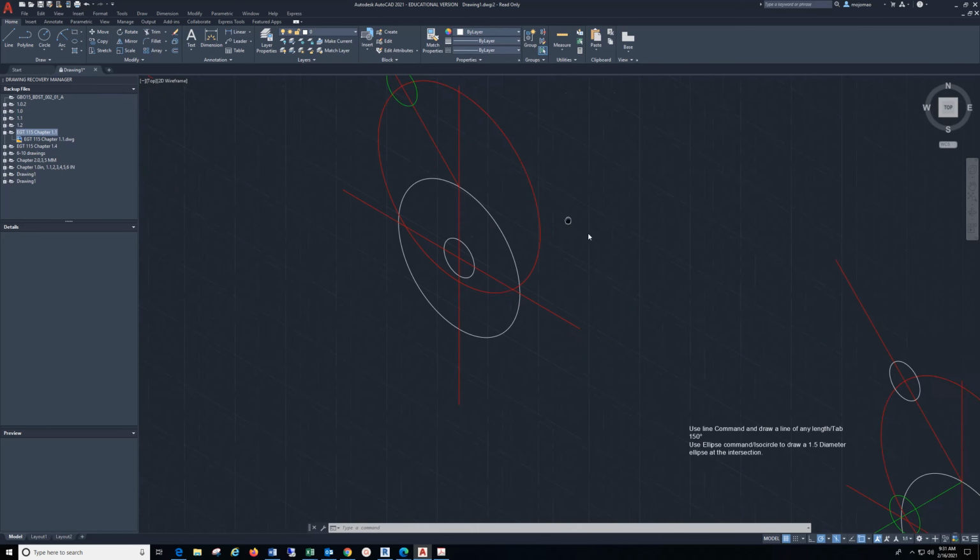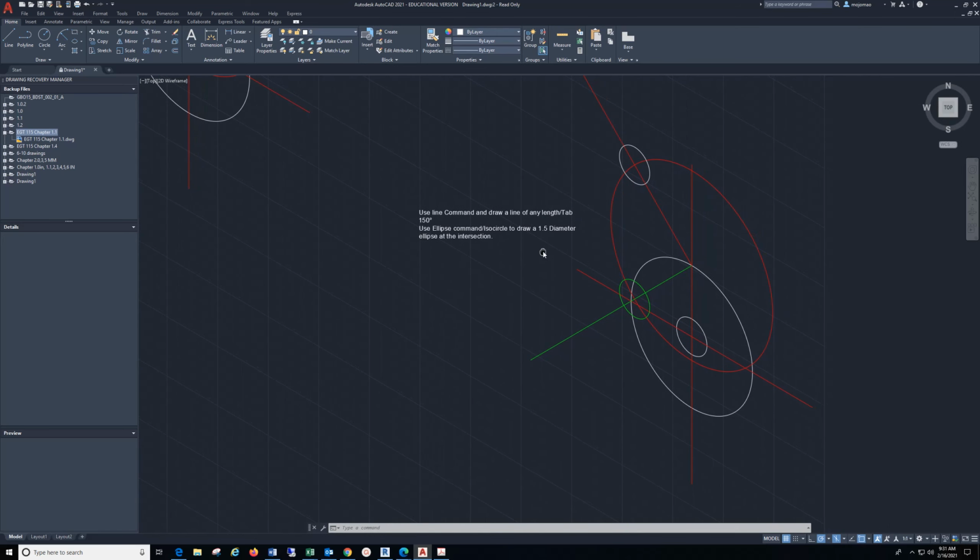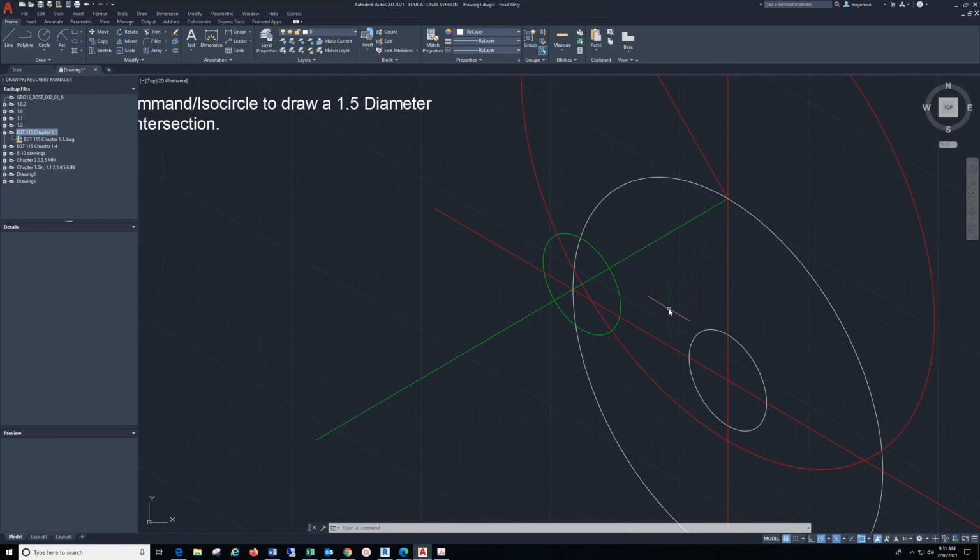Okay, use the line command and draw a line of any length here. Choose tab and 150 degrees, and it will give you this line. And we're going back to the ellipse command, ISO circle, and you're going to draw this 1.5 inch diameter ellipse at the intersection. Okay, so if you look at that, you've got an intersection right here. You're going to draw that ellipse.